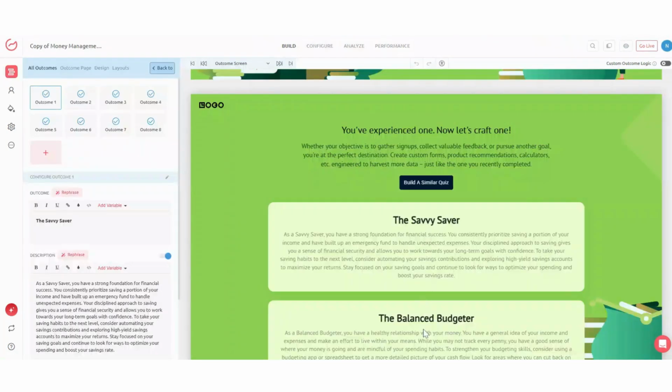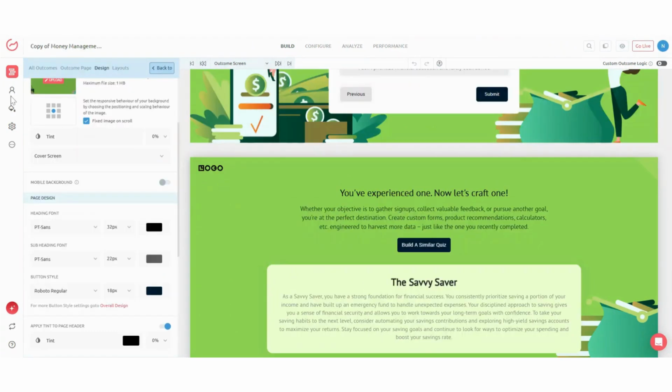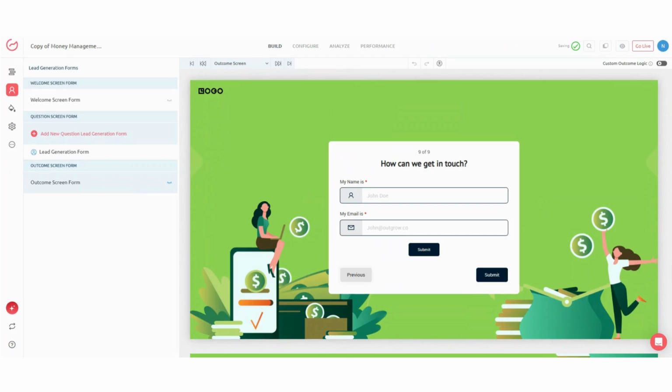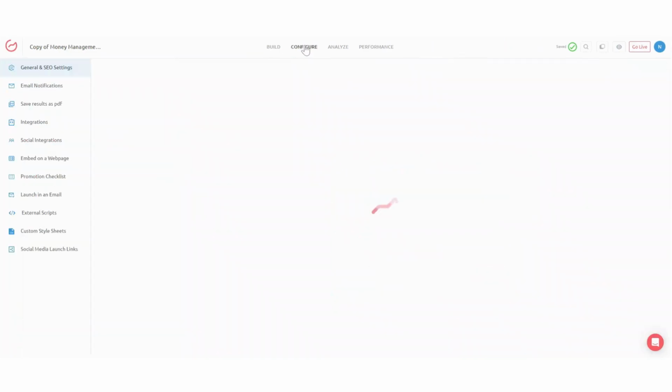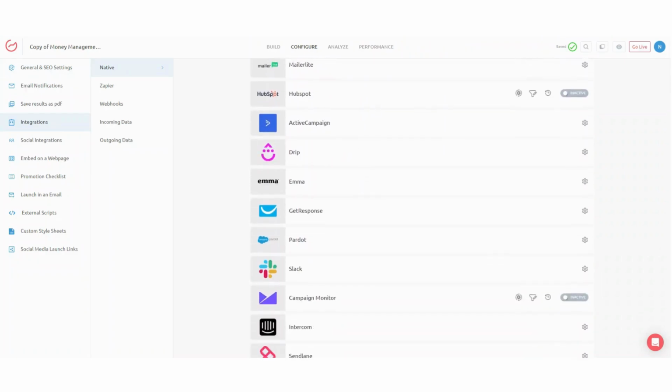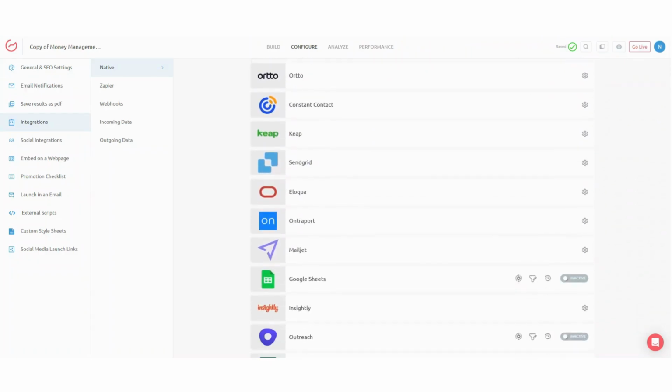Design result pages that clearly explain outcomes and guide next actions. This is where conversions happen. Add lead forms before or after results to capture high-intent users. Now connect Outgrow with your existing fintech stack. Automatically send leads to your CRM with calculated values.